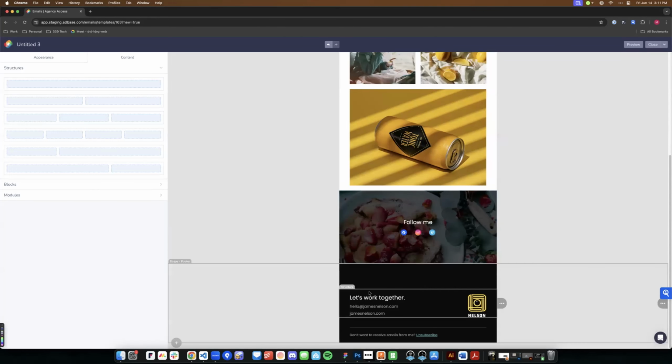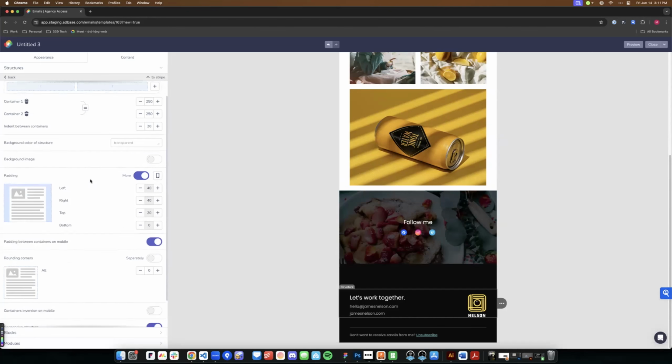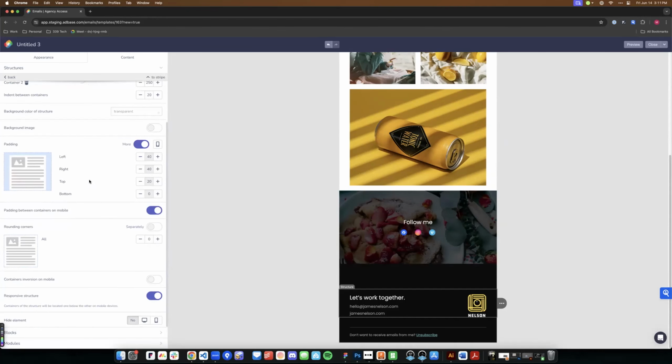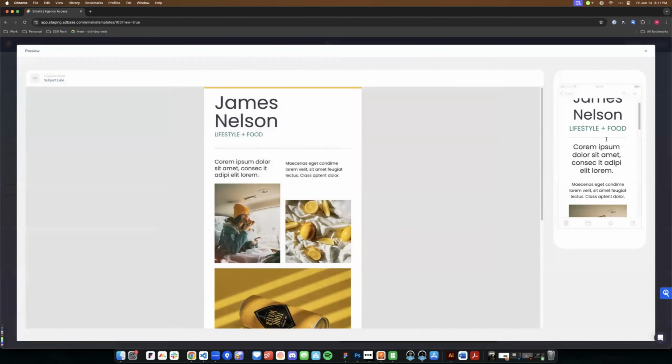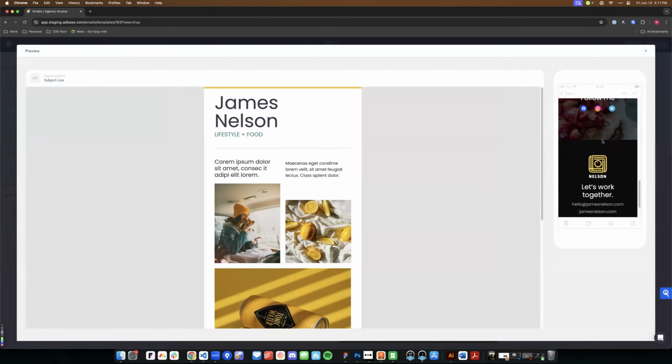If you click on the actual structure itself and you come down, you'll find this option that says containers inversion on mobile. If you click that, you won't see anything here. But what will happen is it'll change the order in which things are displayed. So if we hop into the preview, now when we come down here, you'll notice our logo's on top, and then our let's work together content below.